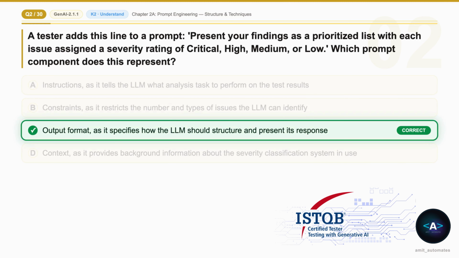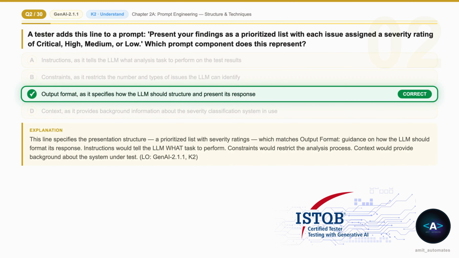The correct answer is option C, output format, as it specifies how the LLM should structure and present its response. Explanation. This line specifies the presentation structure, a prioritized list with severity ratings, which matches output format guidance on how the LLM should format its response.